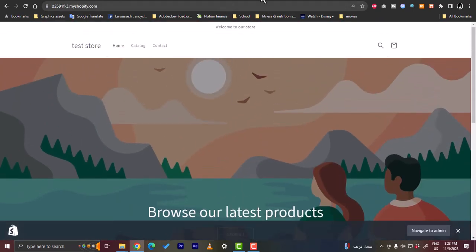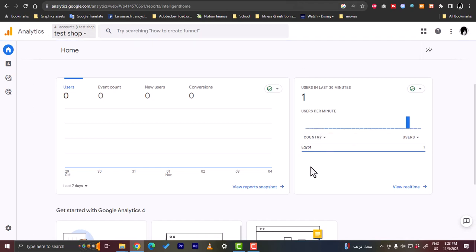As you can see here, the connection is now successful, and your Shopify store is connected to your Google Analytics account. So that's how easy it is to create a Google Analytics account and connect it to your Shopify store to get insights and activities of your store right into your Google Analytics account.